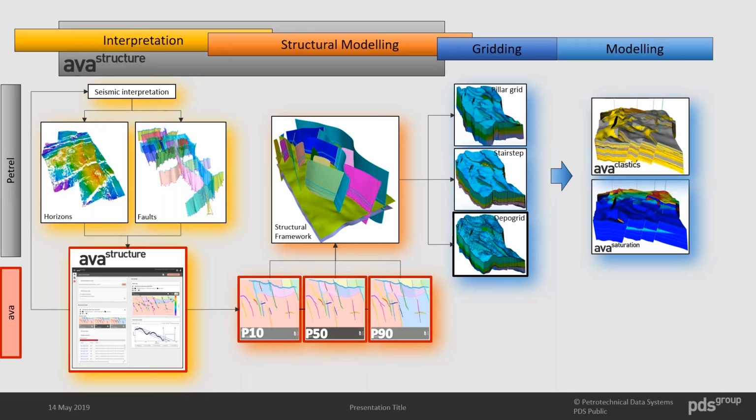So the horizon interpretation in this case is used to calculate the fault throw, but Ava Structure is directed at looking at the compartmentalization within there.